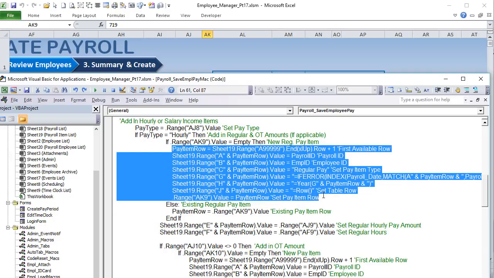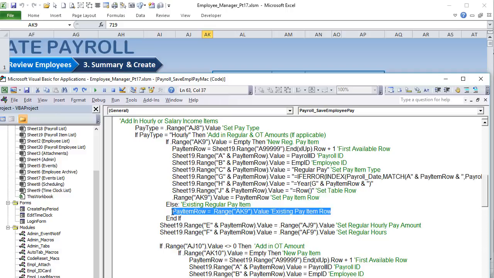In this case, it's a new item. In this case, it's an existing item. We just need to get that pay item row. Now we have the pay item row because it's either new or an existing. So now we can update both the regular hourly pay amount and the regular hours.